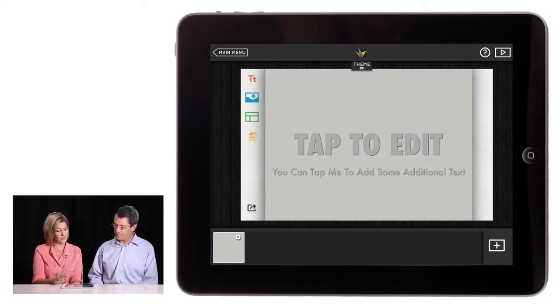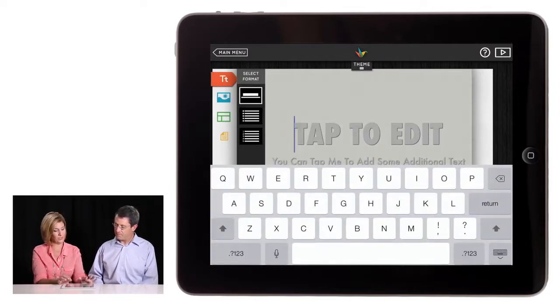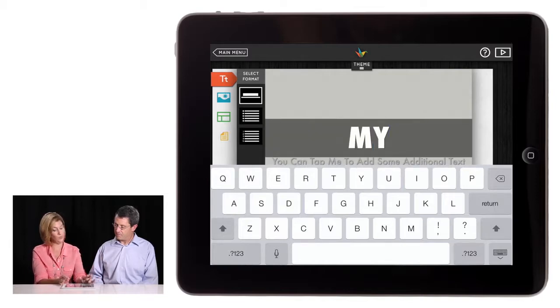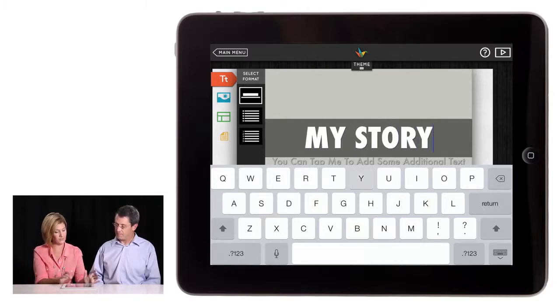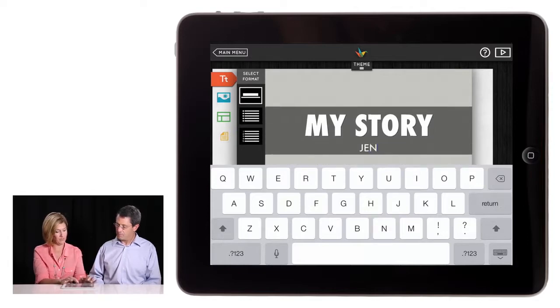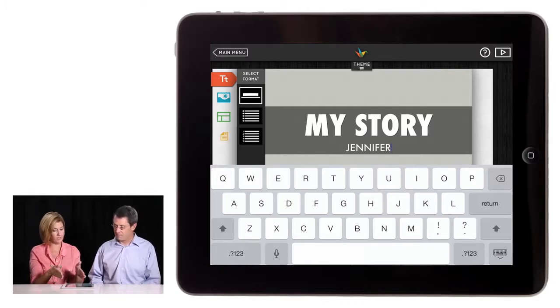So one of the things is you can tap to edit, where you can start typing in. We've looked at some other apps that don't allow you to type text. This one does. So you have a number of different things that you can do here. So, and then you can add additional. I'll just put my name in here. So it kind of has these templates and formats that you follow, and then you can continue on.